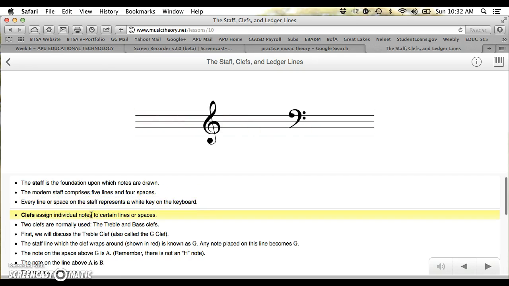The clefs on a music staff assign individual notes to certain spaces or lines. So this sign right here is the only sign we've seen so far. This is called the treble clef. The treble clef.